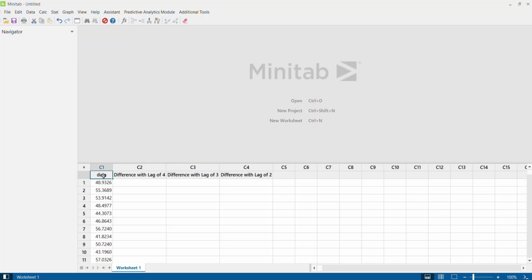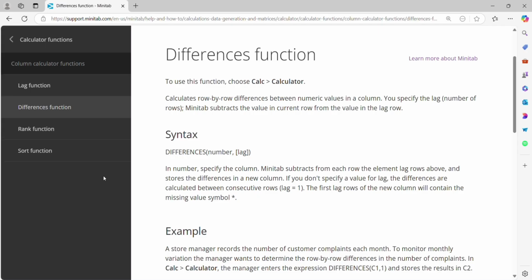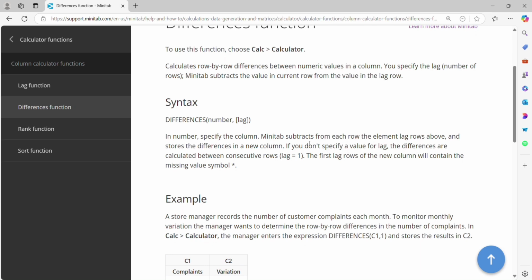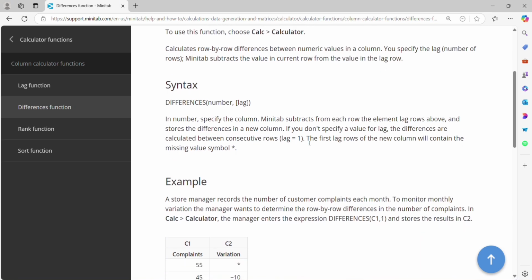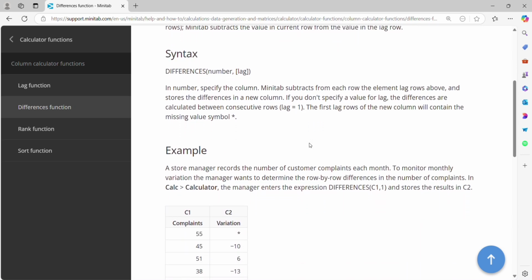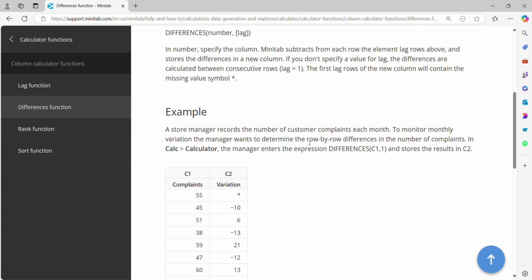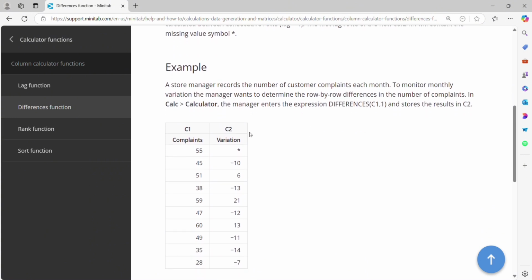So friends, as I was explaining, in this video we will understand the function called difference. So what is this function called difference in Minitab? Minitab helps us to calculate row-wise difference for a particular column, and that row-wise difference can be calculated with a lag of 1 or 2 or 3. So we can calculate the corresponding difference and then save the difference in a new column.